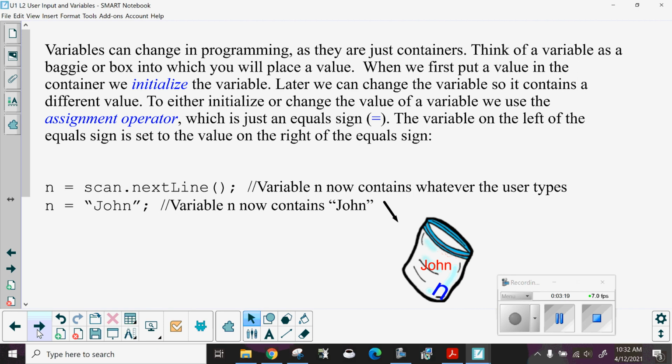Variables can change in programming as they are just containers. Now the name of the container doesn't change. I still have the baggie, still have n, but what's in n can change. I can take things out of it and put things in. Think of the variable as a baggie or a box into which you will place a value. When we first put a value in the container, we initialize the variable. Later, we can change the variable so it contains a different value. To either initialize or change the value of a variable, we use the assignment operator, which is just the equal sign that you've learned in math.